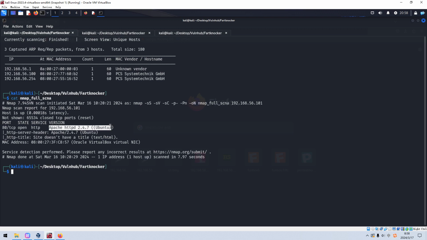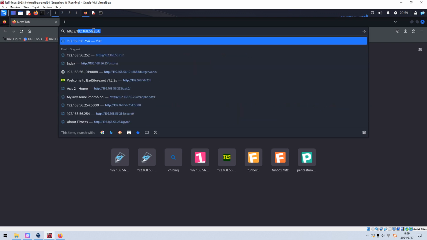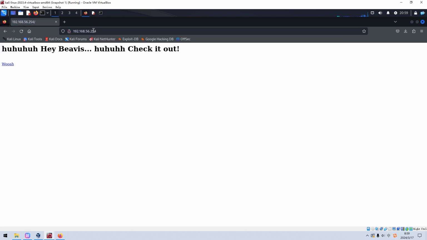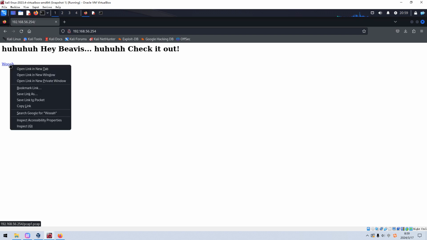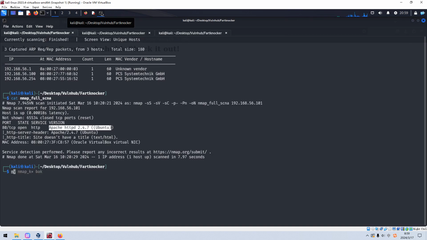It's so obvious that we need to do the enumeration with HTTP service, both manually and automatically. Let's launch our browser to do the manual enumeration first. We can put the IP address of the target into the address bar. Hey, check it out. Here, there is one link, and we can download this pcap file. We can move this file from the downloads directory to the current working directory.